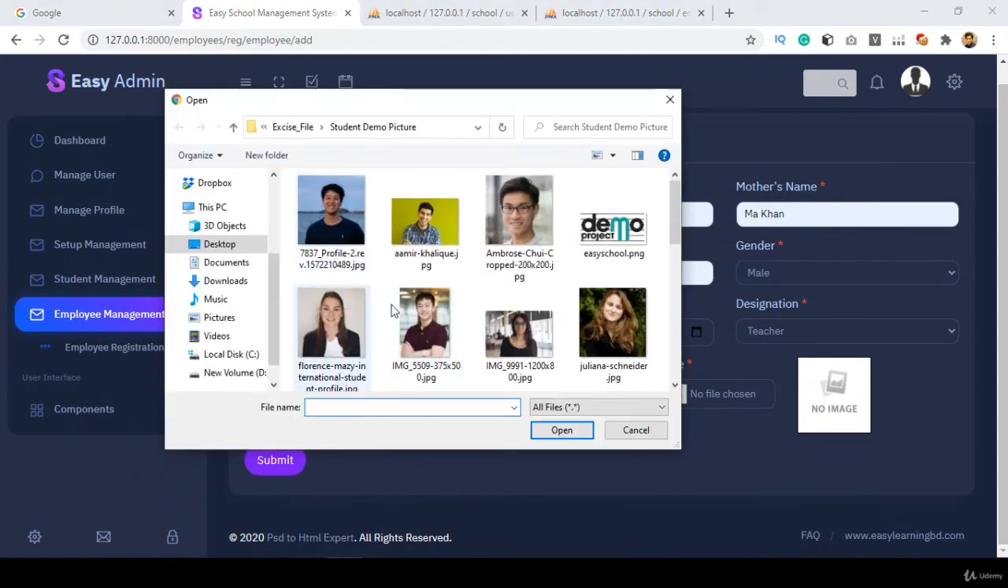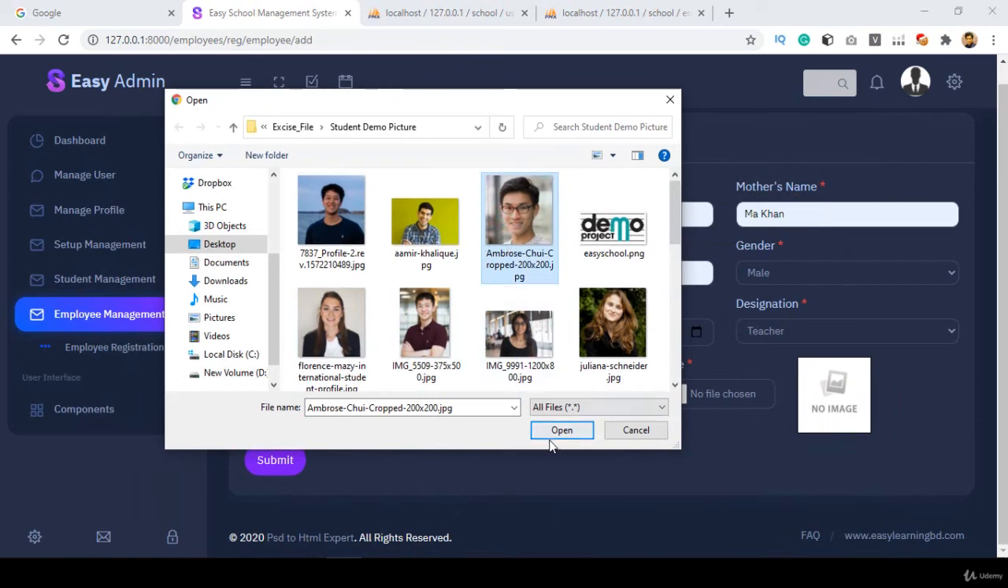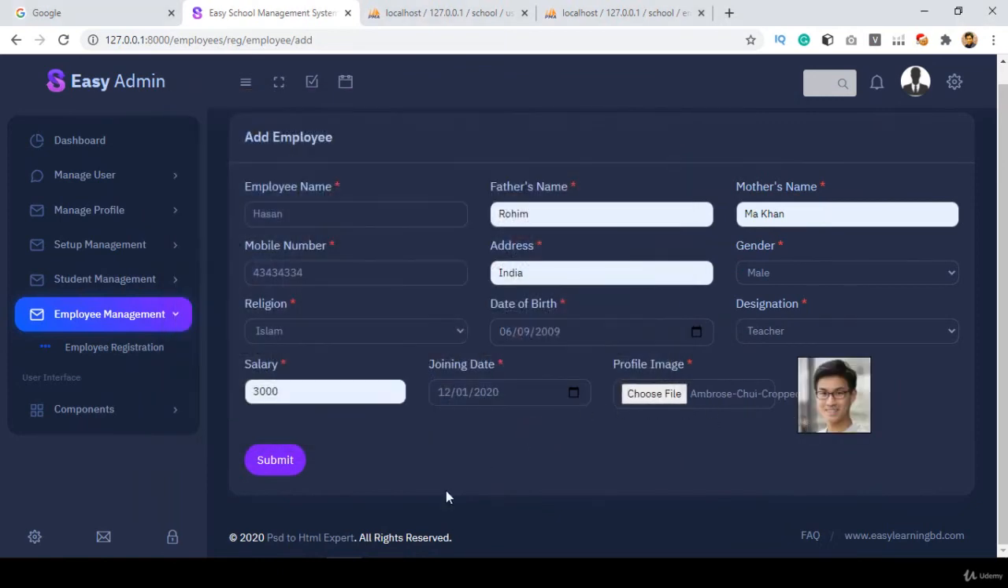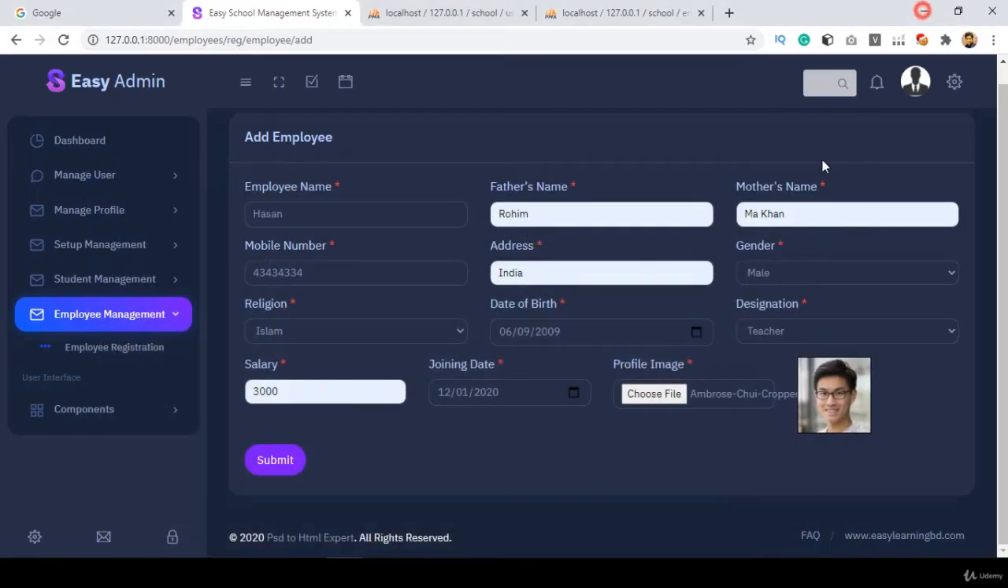This profile image should be inserted in another folder I have also created. I select this image. Right now our folder is totally empty, so if everything is okay, it should be inside this folder. Now click submit.